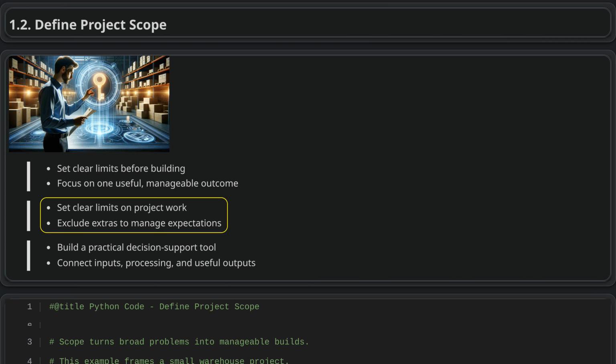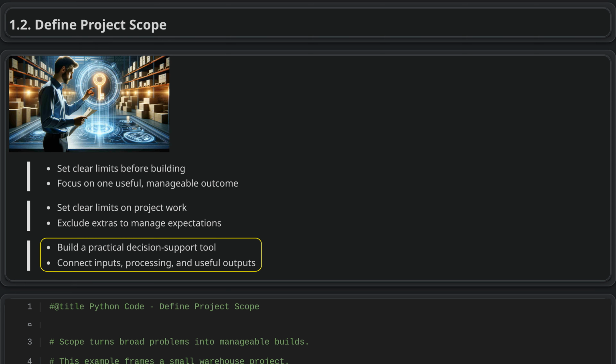A clear project scope defines the boundaries that keep work focused and manageable. It states the time frame, assumptions, level of detail, and what is excluded, such as predicting failures or accounting for unexpected staffing events. These choices help clarify goals, set expectations, and ensure the project stays aligned with its objectives.